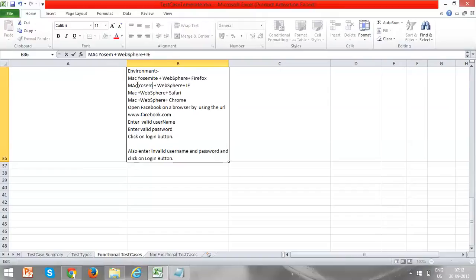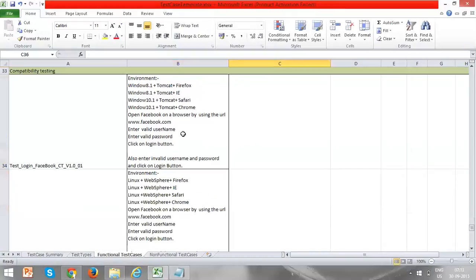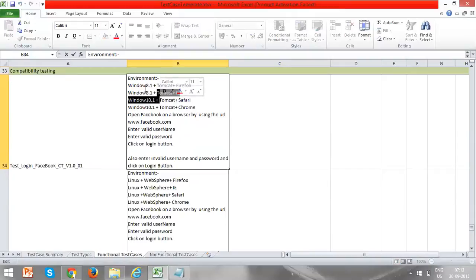So Mac is not compatible with Tomcat? It is compatible. Yeah, that's what we had to make sure. That's right, you're right. We had to write one or two with Tomcat also. If you apply permutation and combination, you'll get so many combinations, but somehow we have to manage that.